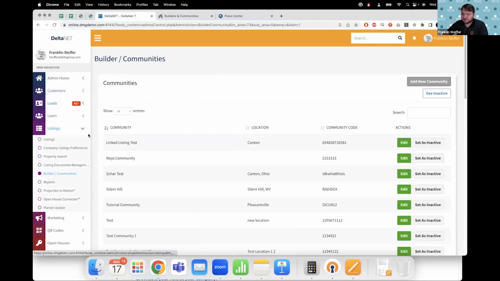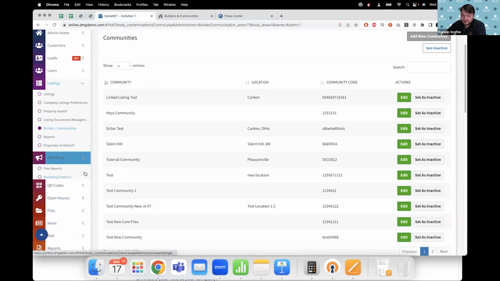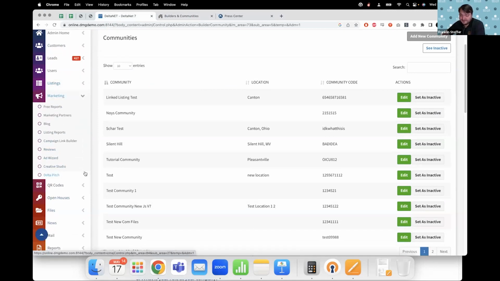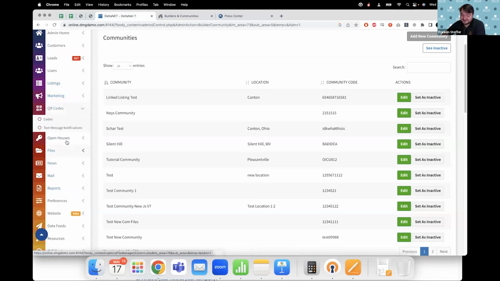Just 3 admin tools remaining before we move on to the agent side. So this next one will be quick. This is actually a very old tool that we have in the DeltaNet that has new relevance, which is QR codes. So obviously, as of 2020, QR codes are way back in style.